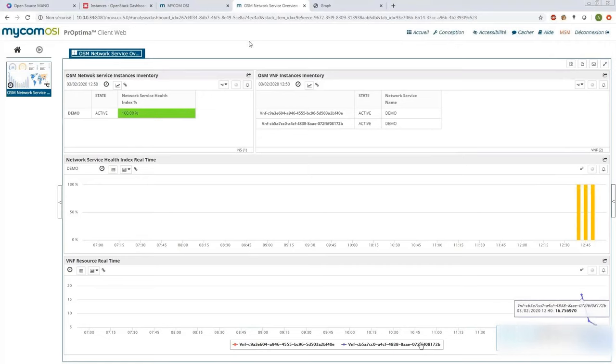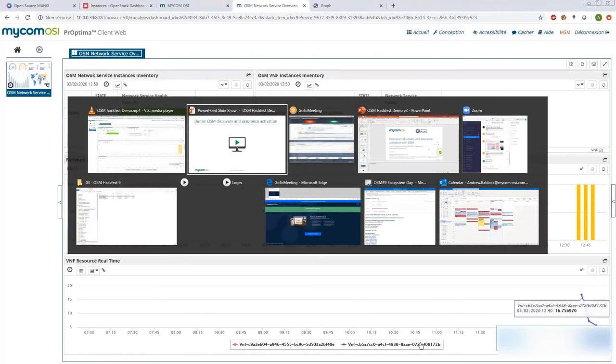So the activation is done. The service and the report are started automatically. What we had to do is just onboard the packages and start the network service, and as soon as the new counters were detected, all the data has been going to our mediation and updating this high-level predefined content automatically. And this is the end of the demo.